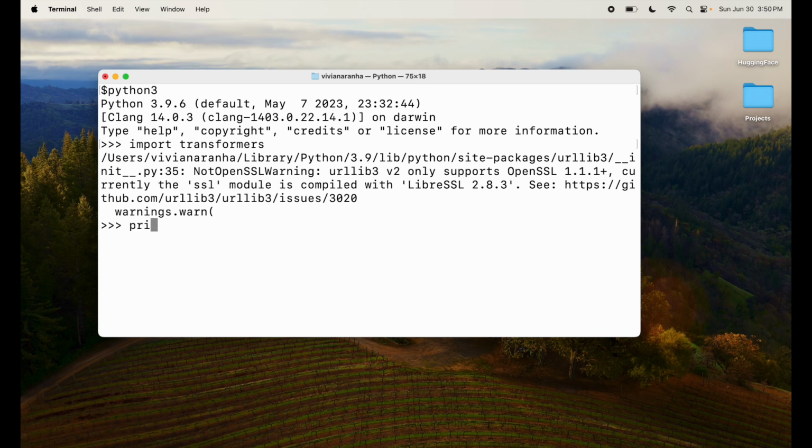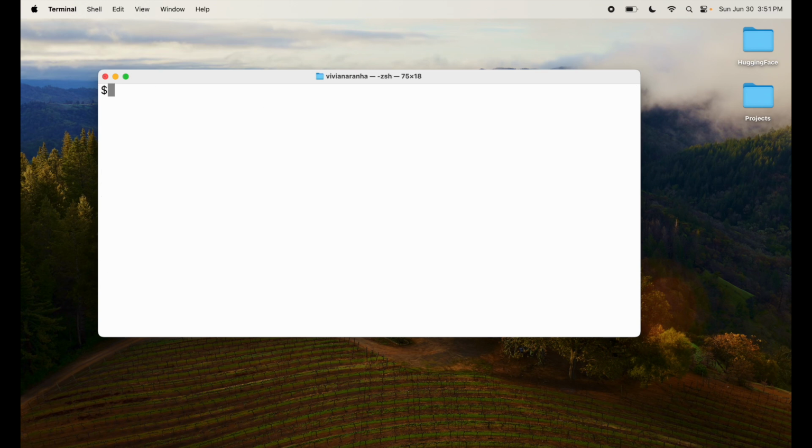Next, I want to say print transformers, if I spelled it right, dot __version__, which should give me the version. So I have 4.42.3. Perfect. So I have everything that I need to build projects. I'm going to exit out of this and clear this, so we have a clean slate.